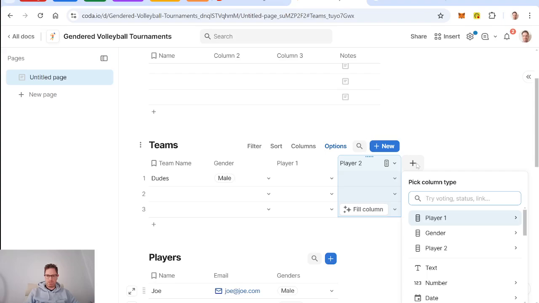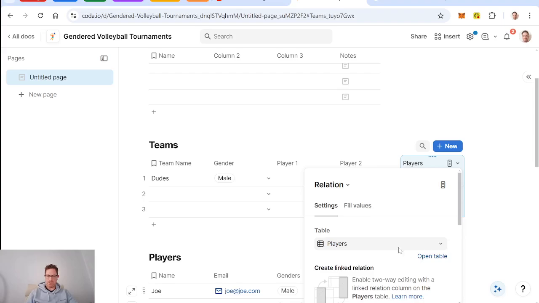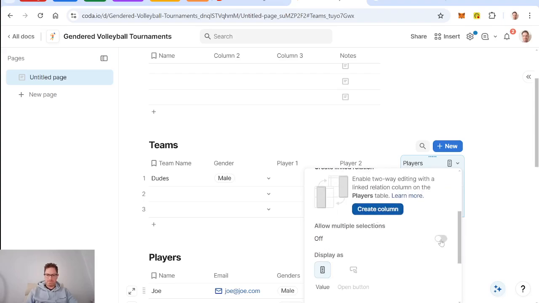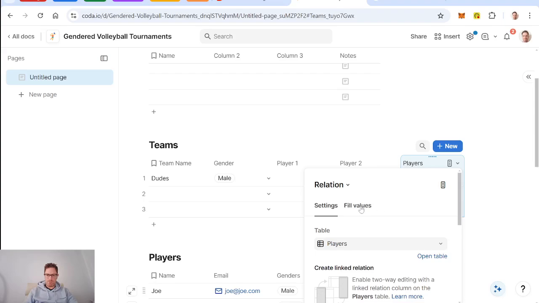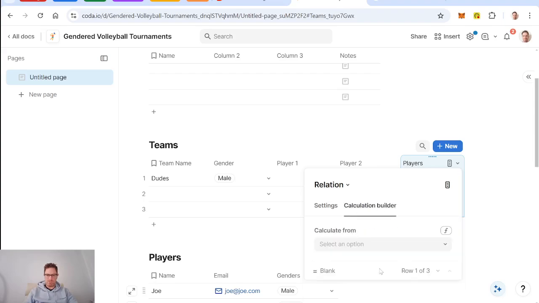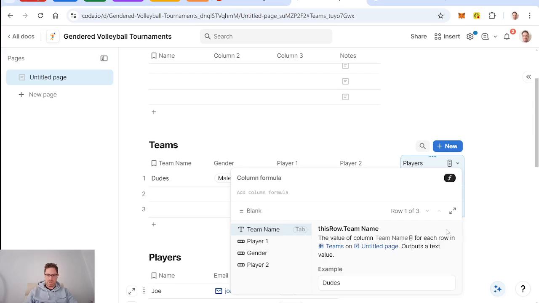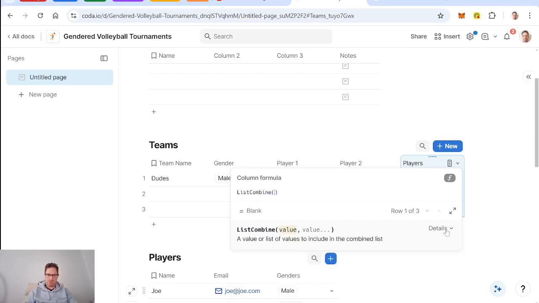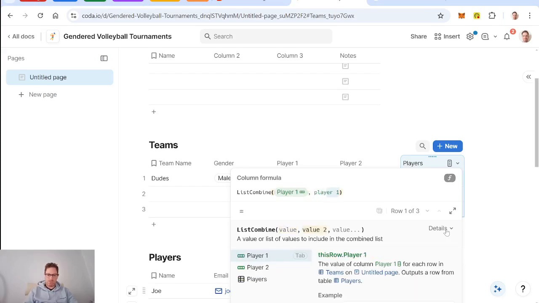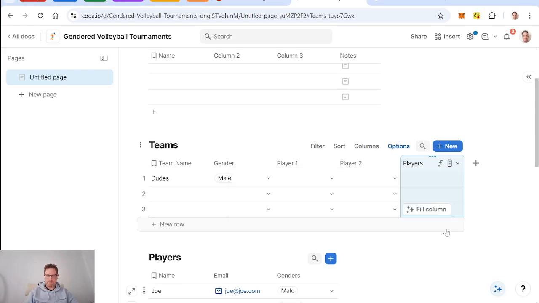And then I'll probably do a third players column just in case. It's going to be lookup or like a fill values. And we'll say list combine player 1, player 2. Okay, and we'll call this all players.